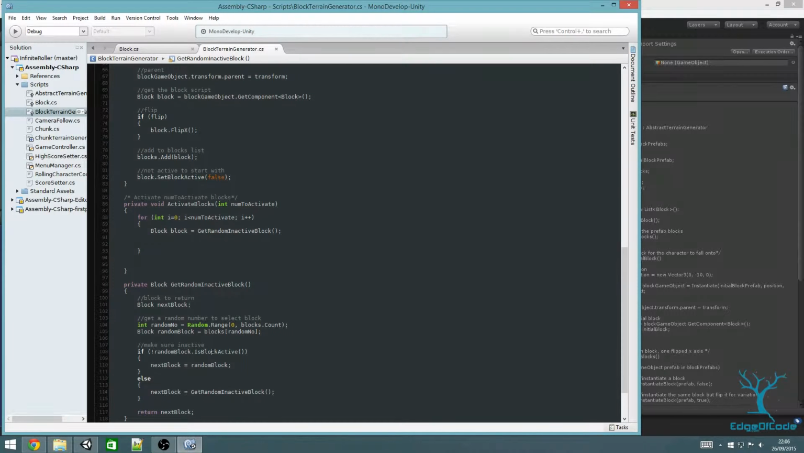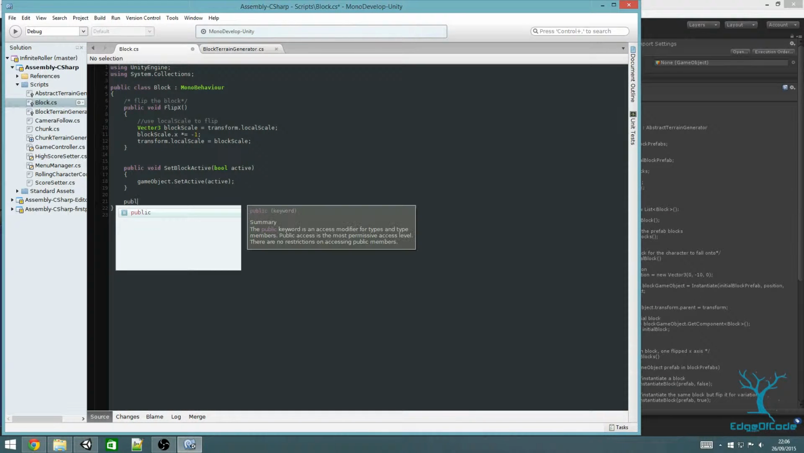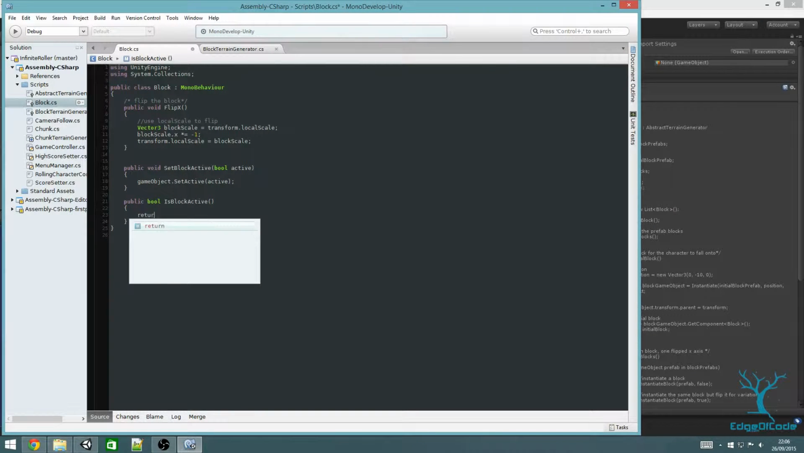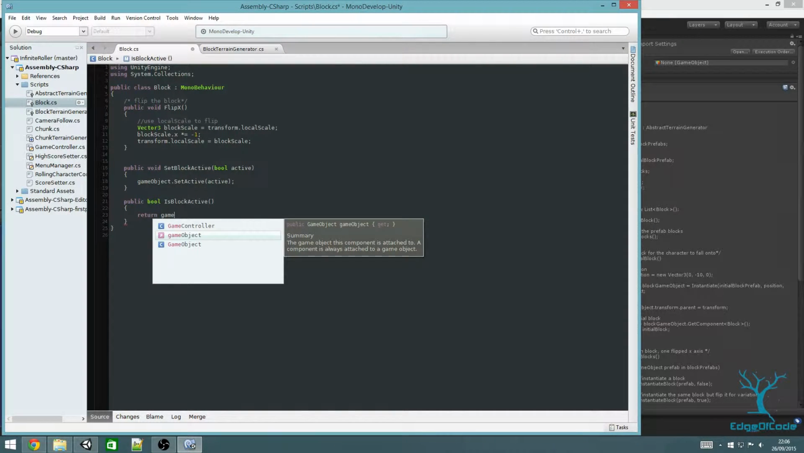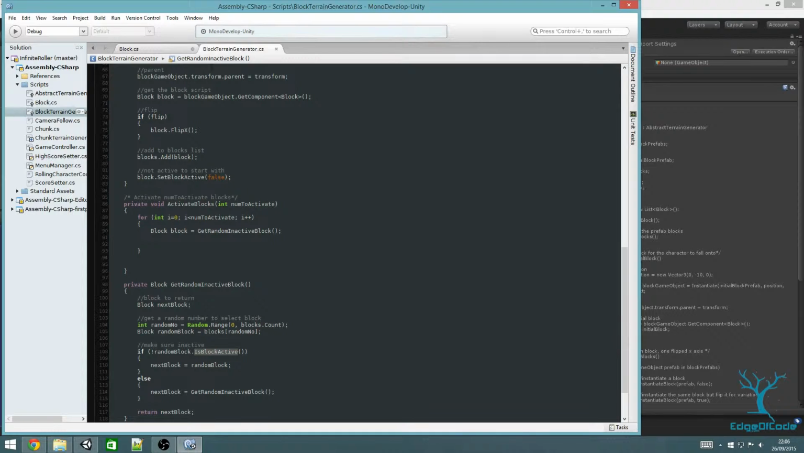So let's create isBlock active in block. It needs to be public and a bool. And we just want to return if it's active or not. So that's GameObject.activeSelf. Go back to the block terrain generator and the activate blocks method.